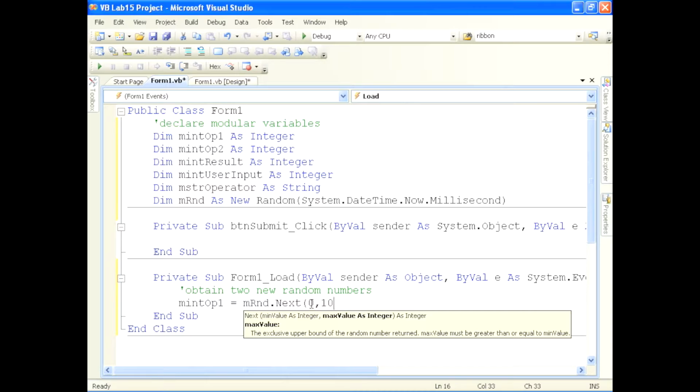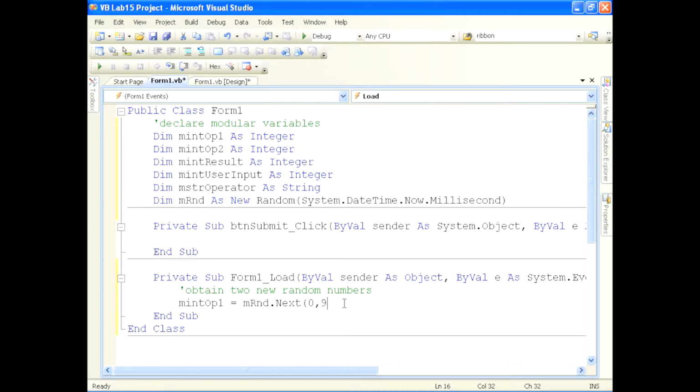It will return a number that is greater than or equal to 0, and it must be less than 10. So make sure you understand the difference. If I put a 9 here, and let me close those parentheses, that means that this random number variable is going to return either 0, 1, 2, 3, 4, 5, 6, 7, 8. It will not include 9 as part of the random numbers that are going to be returned.